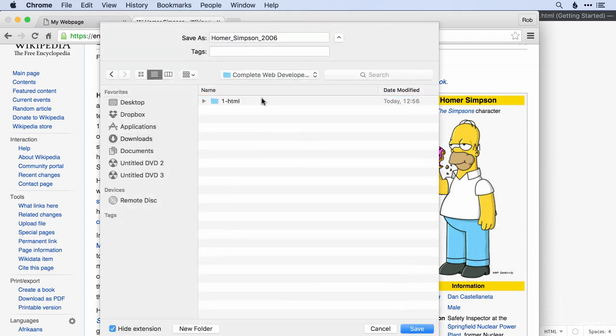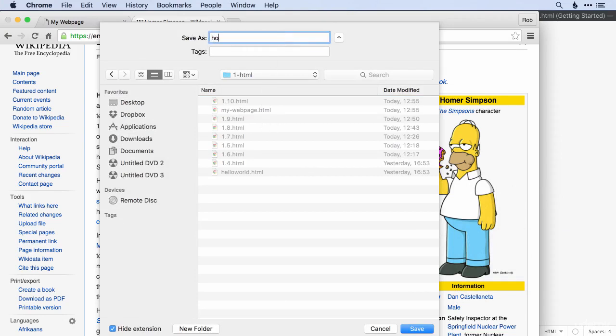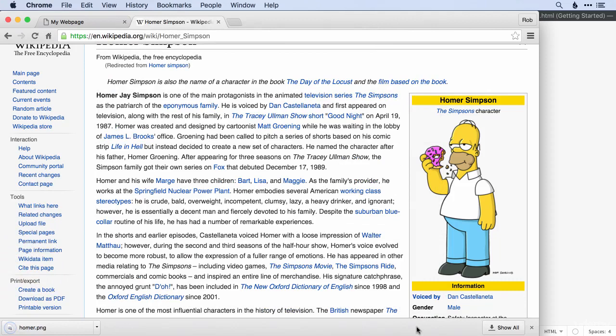I'm going to save it in the same folder as my webpage.html file. And I'm just going to change it to Homer to keep it simple, much easier to access then. There we go. So that saved the homer.png image. PNG is a file type for an image. If you have a different image, you might have JPEG or GIF instead. It doesn't matter, they all work the same way, but it is important that you know what the whole file name for your image is.